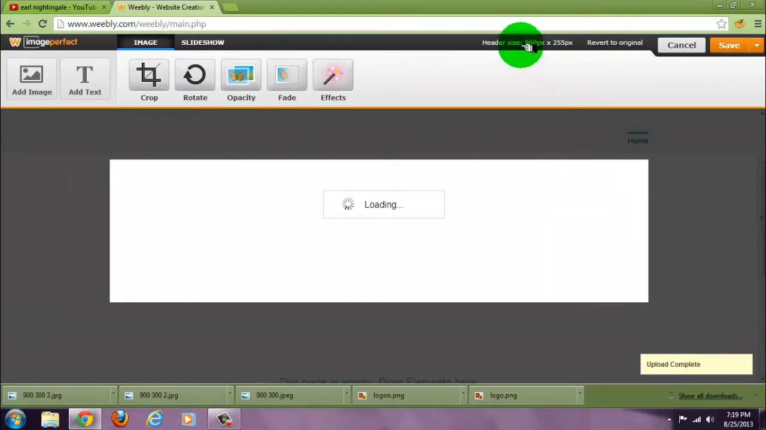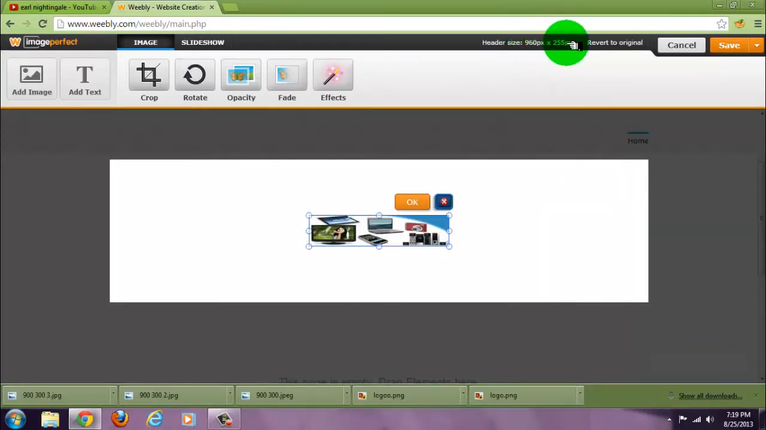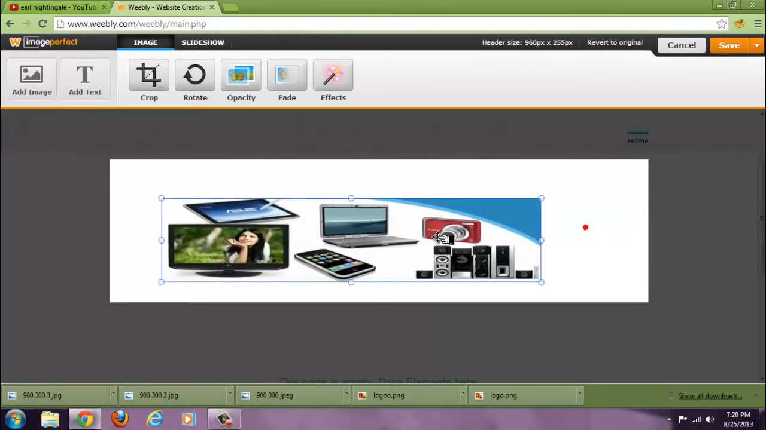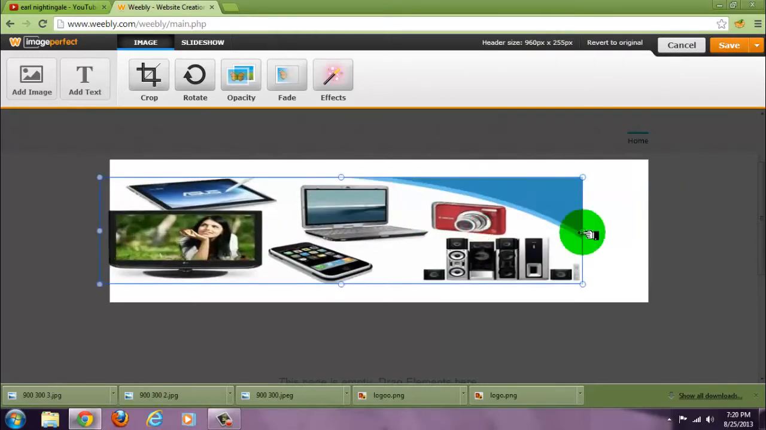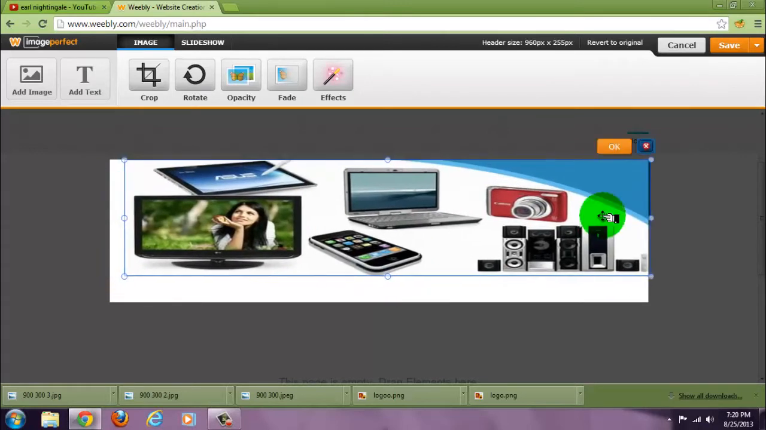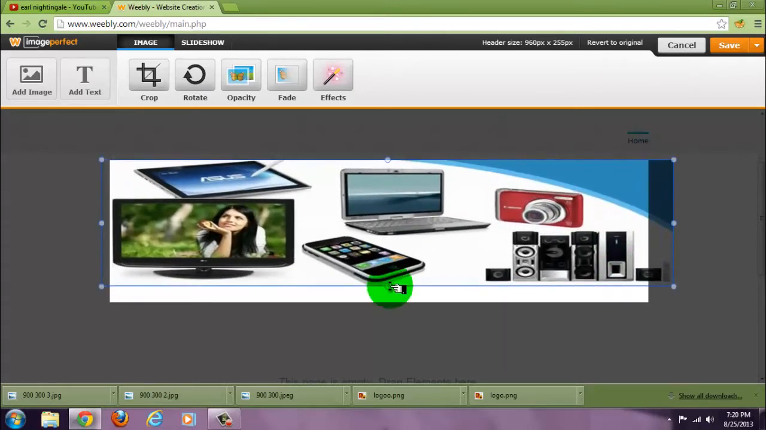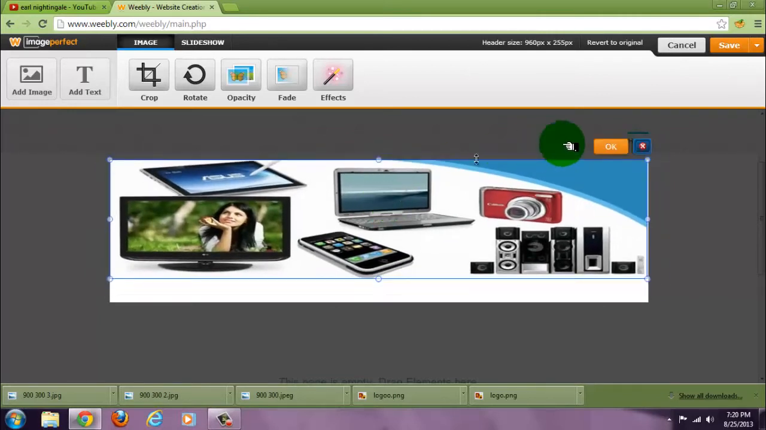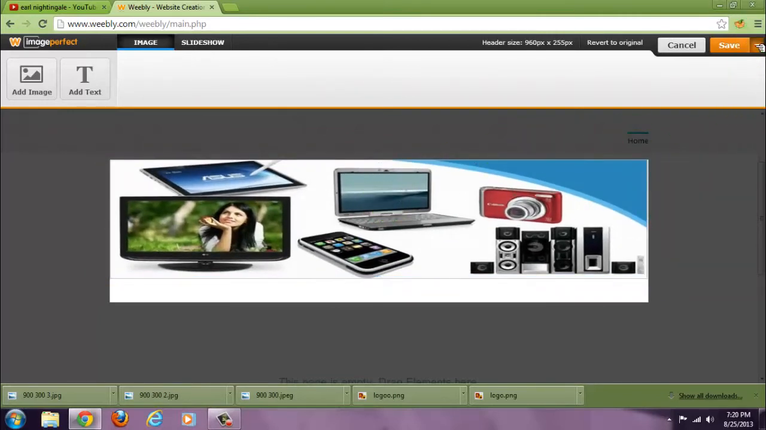Now they tell you the size here, so you can edit an existing image you have or get an image that's the exact same size, 960 by 255. That's for the big header. Okay, and you can save to all pages or save to this page only. I'm going to use this page only. Save.